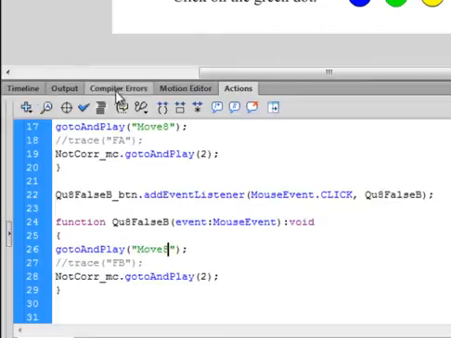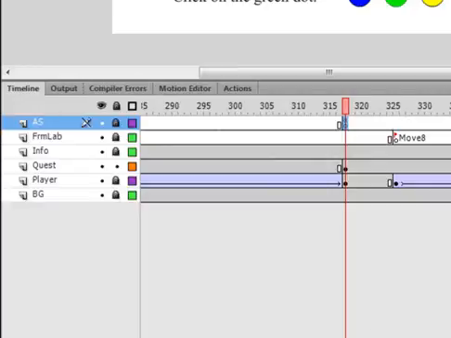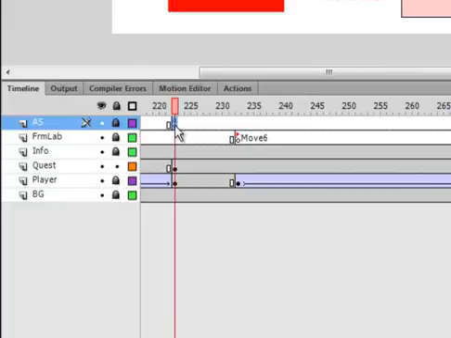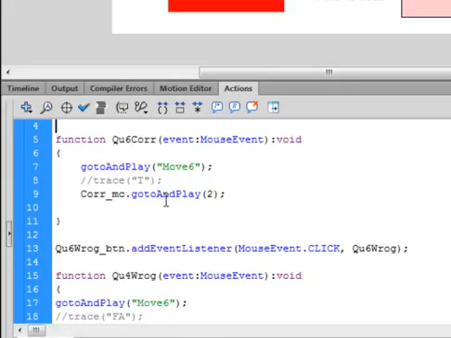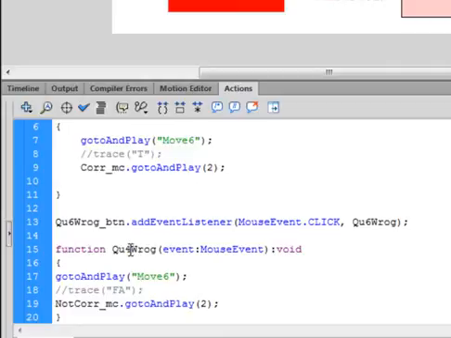And the last one was 223, line 15. Line 15. There's 6 right here. There should be a 6. And very good. Now let's try it again.